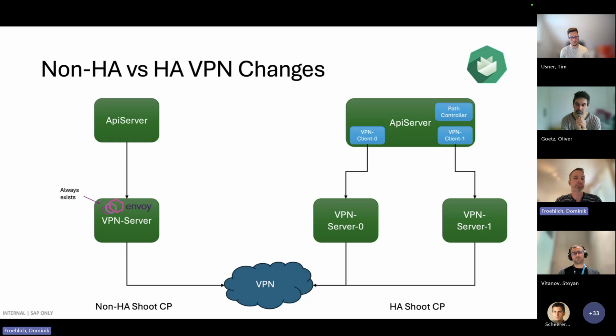So here is the default layout, in a restricted view. I don't show the shoot here. It's only the control plane between non-HA and HA VPN variants. On the left, you see the non-HA, which always has this Envoy proxy sidecar in the VPN server. It just happened to exist for this use case, and we could leverage that Envoy to make this mapping possible.